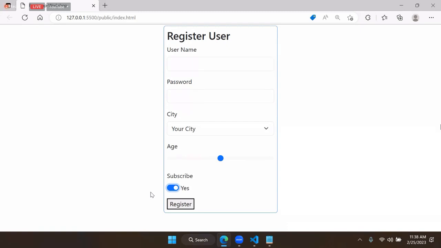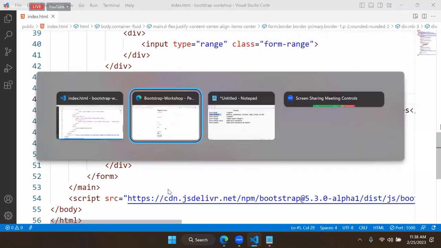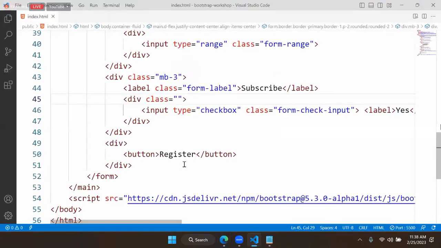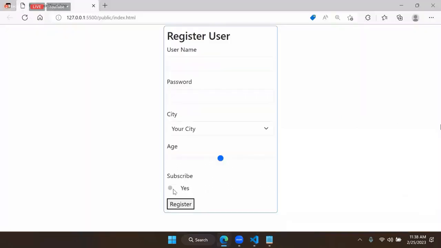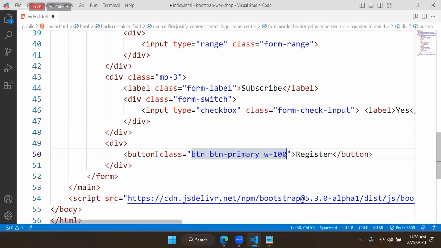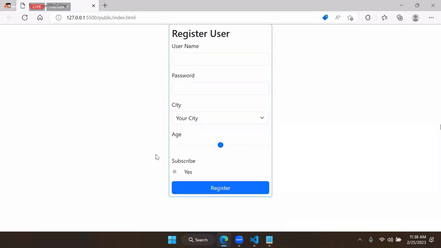For that, we just need to apply this class, form-switch. If form-switch is not there, then the checkbox looks like this. Checkbox and radios will be normal checked. If you give form-switch, then it is going to display in a switch style. And of course, buttons, you know. How do we define the class for button? Class btn, btn-primary, and w-100. It will keep the button at full width. This is how traditionally we create a form.